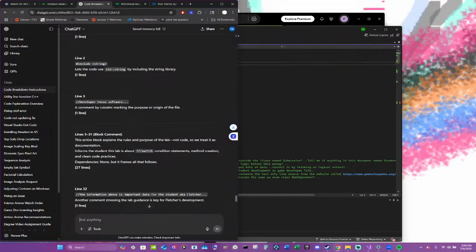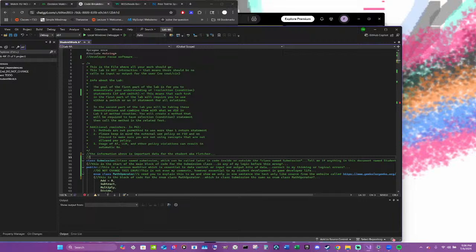The entire block explains the roles and purpose of the lab. Not code, so we treat it as documentation. Right, we already know this. Inform the student this lab is about if/switch condition statements, method creation, and clean code practices. Right, which is exactly why we need to join this instructor. Dependencies none, but it frames all that follows. Hold on. Methods manipulation of more terms. Fine. Credit selection. Call that method in the related test. Okay.